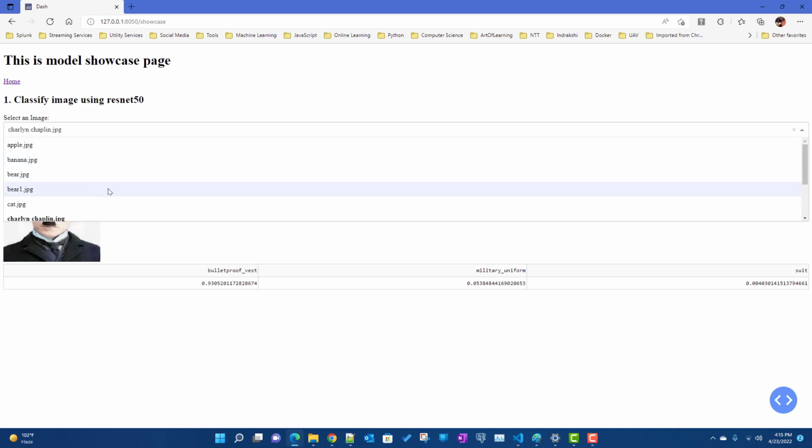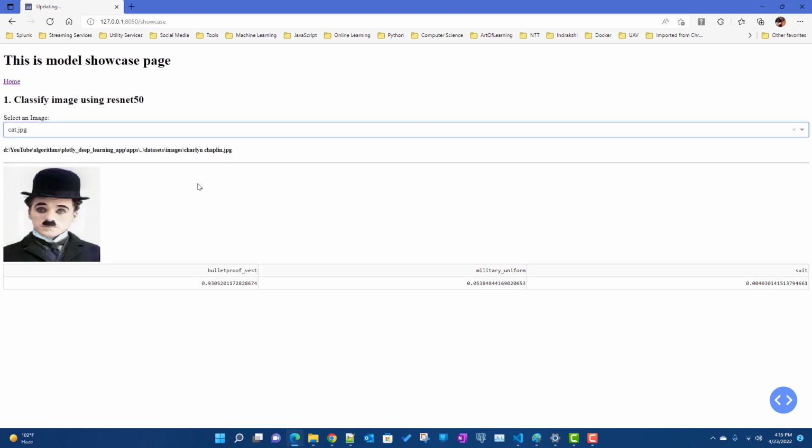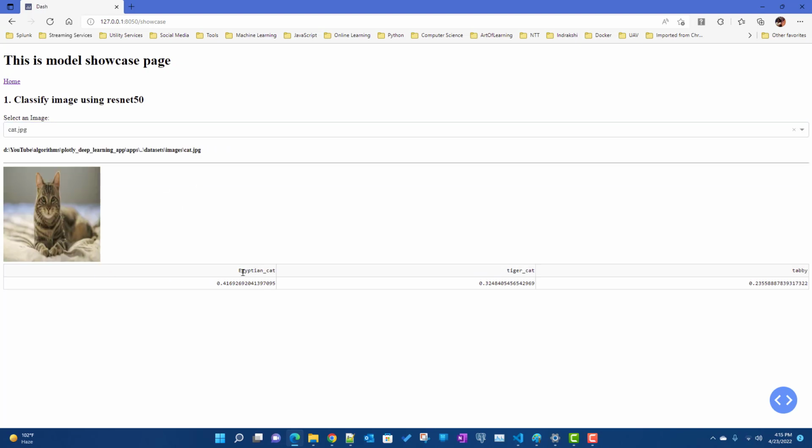So let's try another one. Let's try cat. Probably it should identify, yeah, Egyptian cat. It is able to identify with 41% confidence level. So this is how we have taken a very simple example of classifying an image using the ResNet model in our Plotly Dash program. This is just a stepping stone. We'll try to learn some more fun stuff as well going forward.